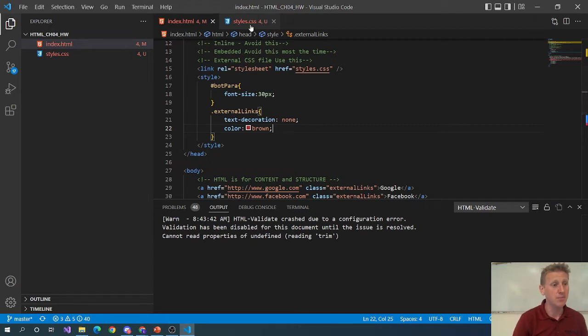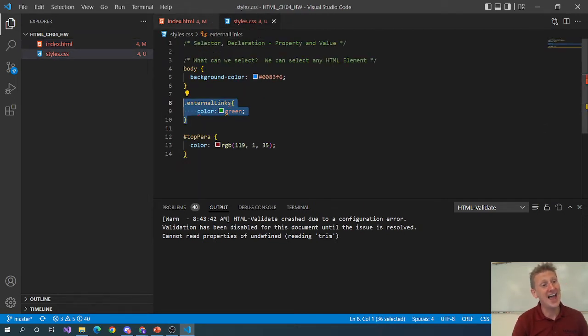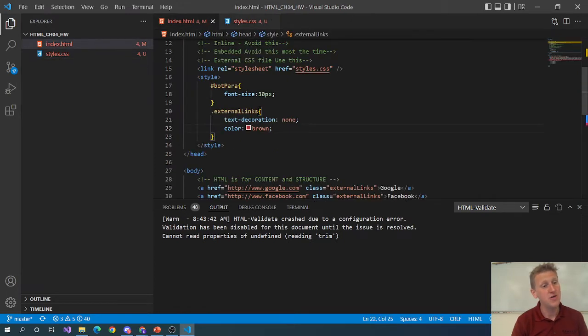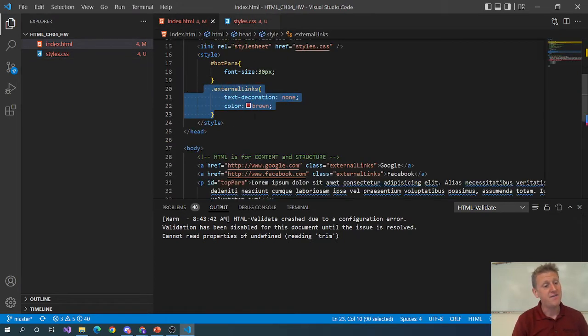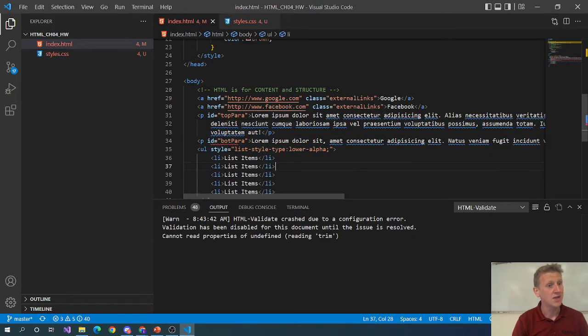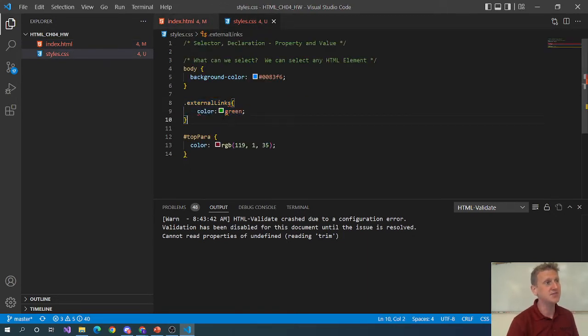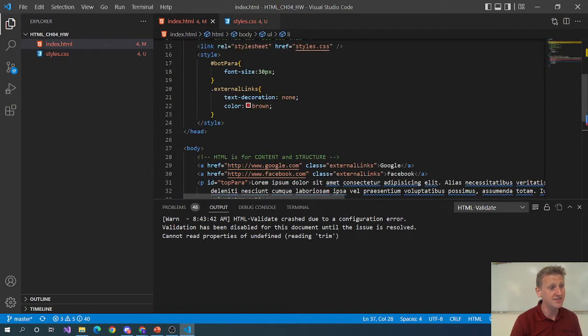So these rules are applied in this order. They're applied external first, then they're applied embedded, finally the inline rules are applied. So I just want you to imagine that the first rules that are loaded are making these links green. So for a split second, these links go green until the embedded runs, in which case we've got the same selector. When the selector is the same, the one that's closer to the content wins.